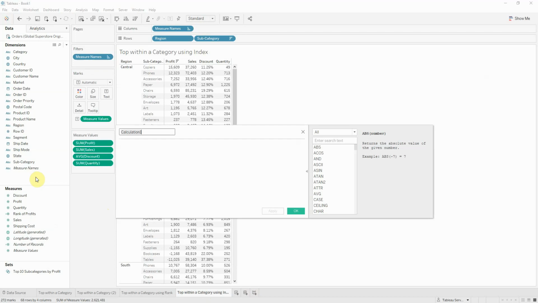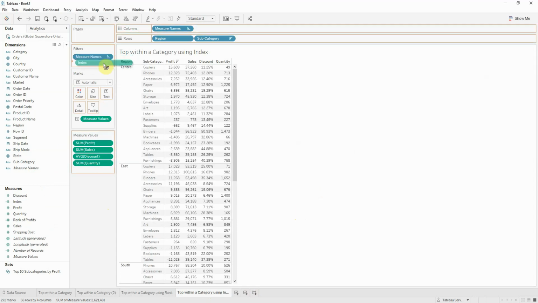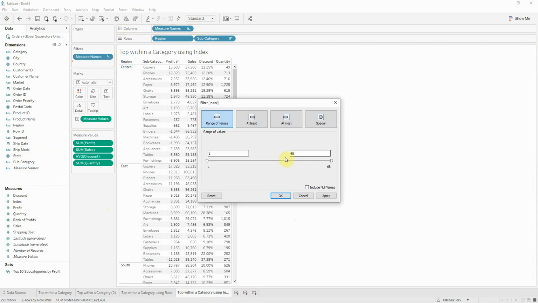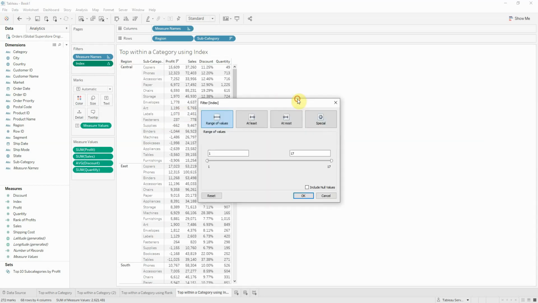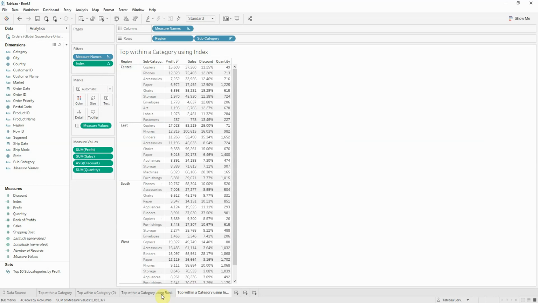Create a calculated field called index, and the syntax is INDEX(). And let's bring that to filter. Again, it goes for the whole data set, but that's fine. And we modify it to compute using pane down. So we want to keep our top 10. And as you see, we get the same image as with the rank of profits.